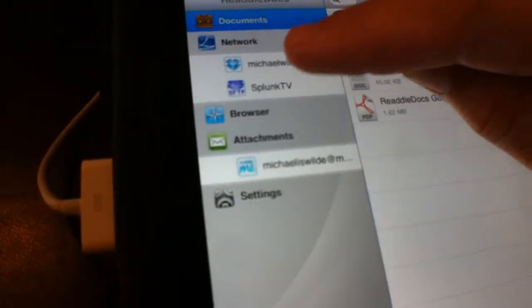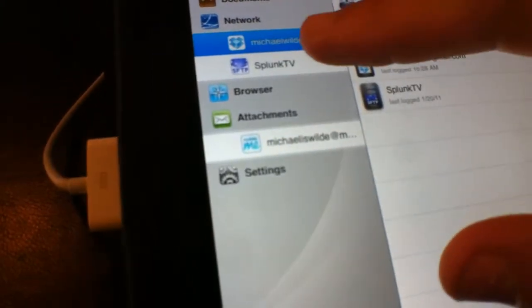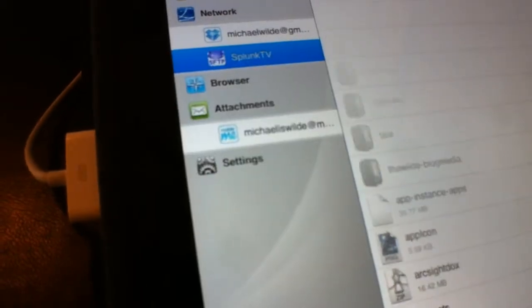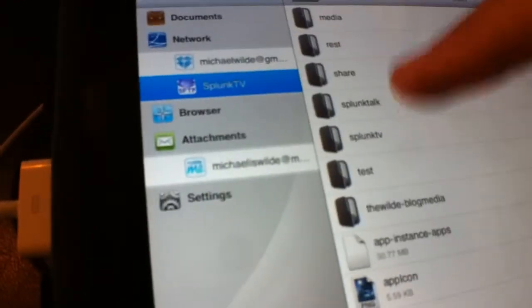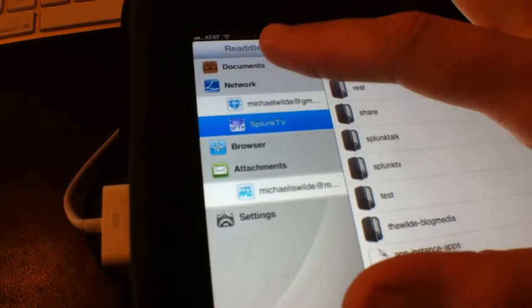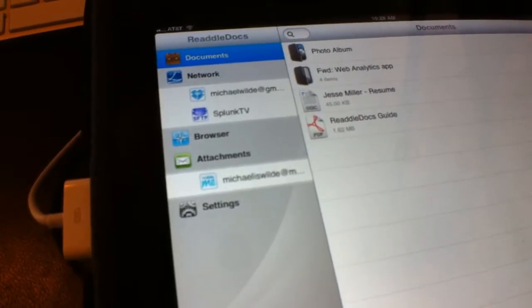So I happen to use Dropbox, so I could copy things up from Dropbox if I wanted to. I have an FTP server up there on Splunk.tv. If I wanted to copy some stuff off of there, I could do that. That's cool. That's FTPing it. That's pretty sweet. And a few other things. But if I click on Documents, obviously I got a set of folders, which is cool.